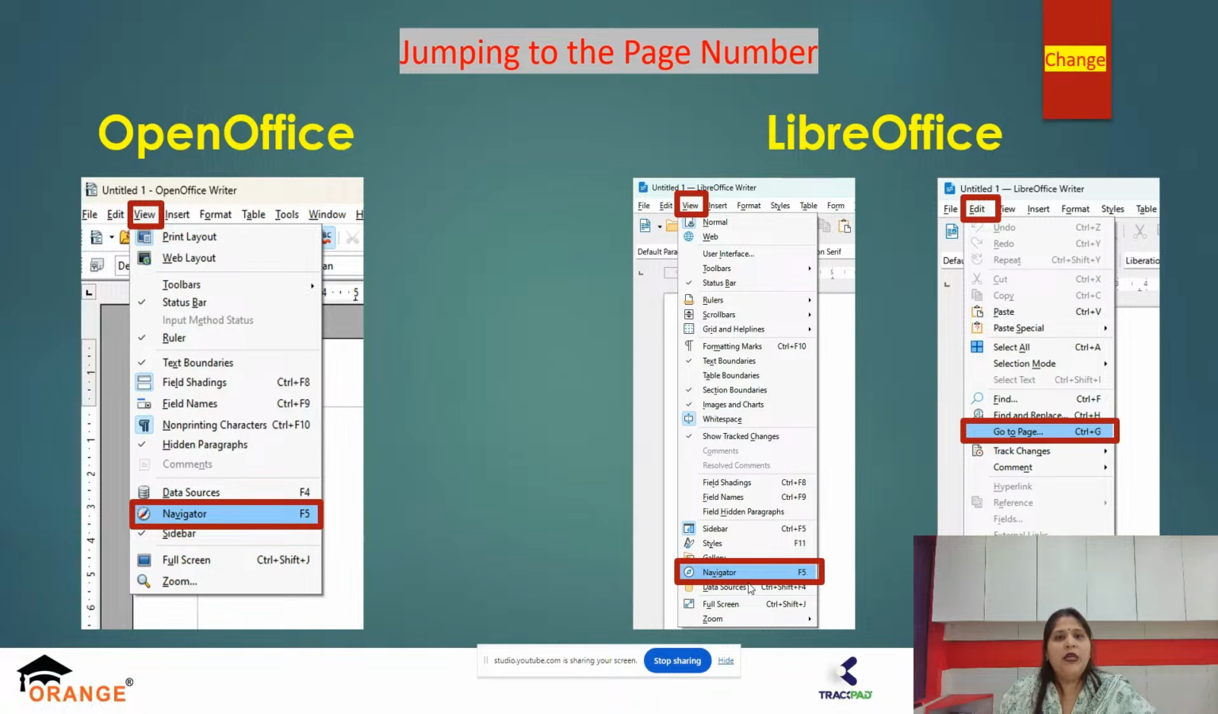LibreOffice provides you an additional feature of directly going to a page by going to the Edit menu and then under Find, Go to Page. Or we can also use the shortcut as suggested, Control G. This is the only change, as OpenOffice does not provide you the direct way of jumping to the page number. On the other hand, here there is a shortcut also in LibreOffice and it is provided through two different menus. Rest other options remain the same.